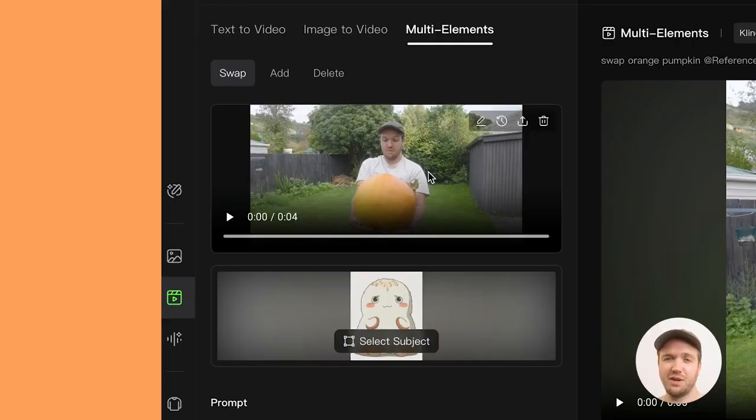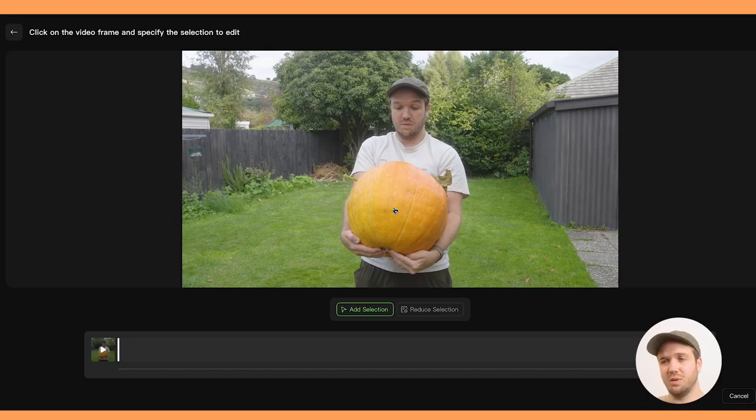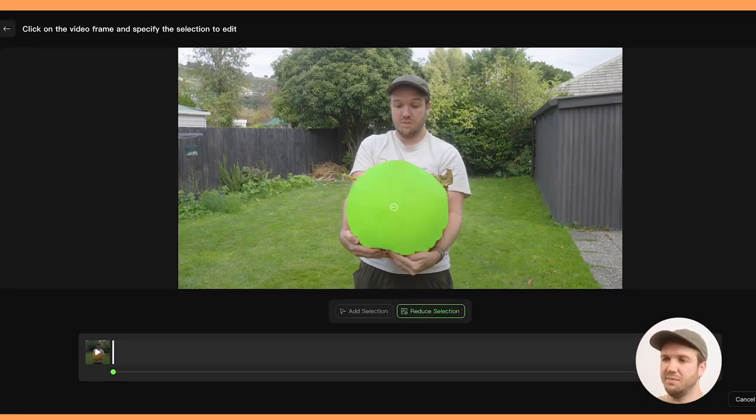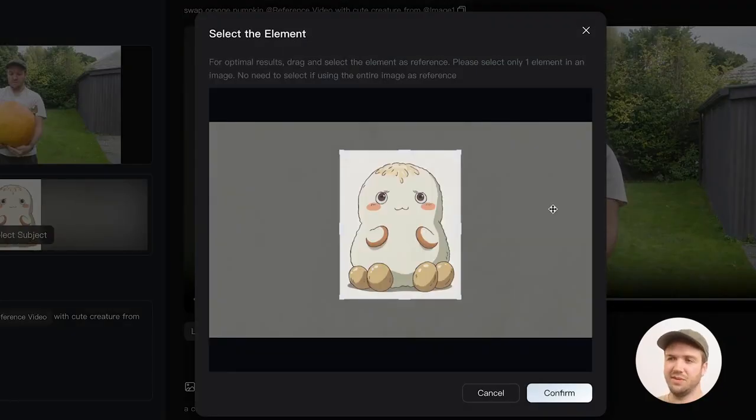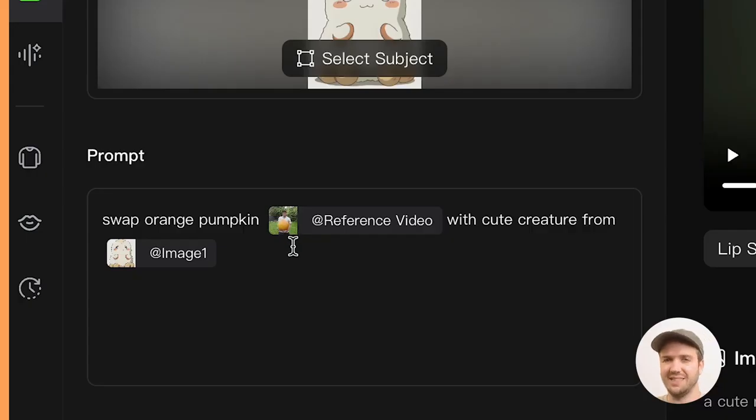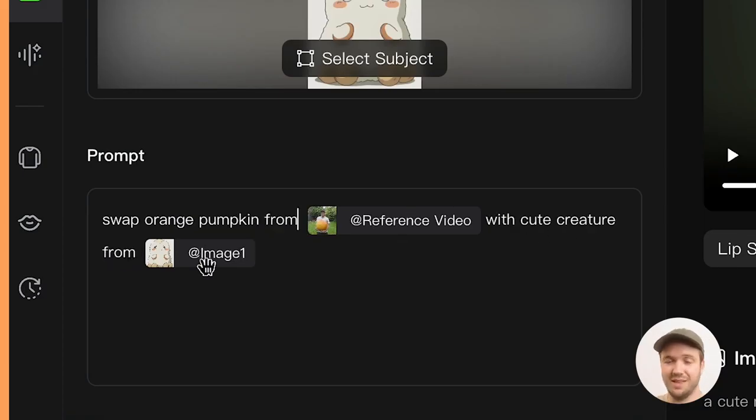So I've added in my video of me holding the pumpkin. Then all you have to do is go to this edit button and you click the objects that you want to be swapped out. So in this case, I click the pumpkin, then just click confirm. And I've added in the picture of that cute creature, and it should add in a prompt below with your reference video and your image included. So I prompted it with swap the orange pumpkin from this reference video with cute creature from the image.